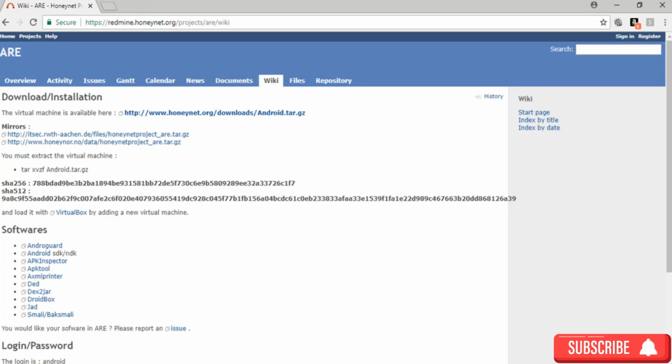Now let's go over another useful resource that was created by the Honeynet Project. Basically they created a pretty handy virtual machine for reverse engineering called ARE, okay? And it comes with many tools that include AndroGuard, Android SDK, the APK Inspector, the APK tool that we mentioned before, then Dex2Jar that we mentioned before, next is DroidBox, and many more.